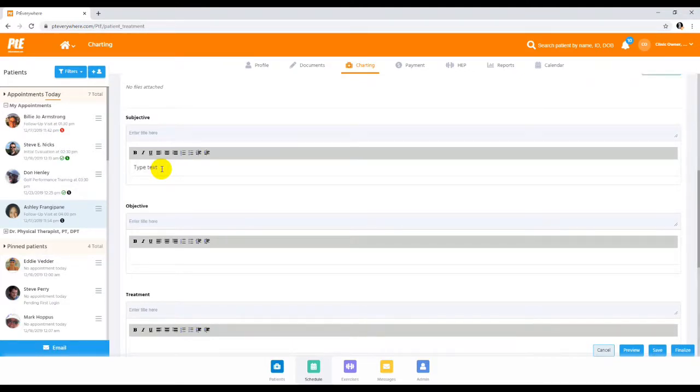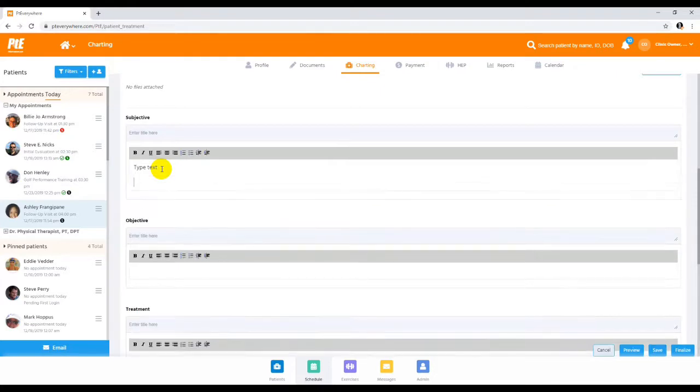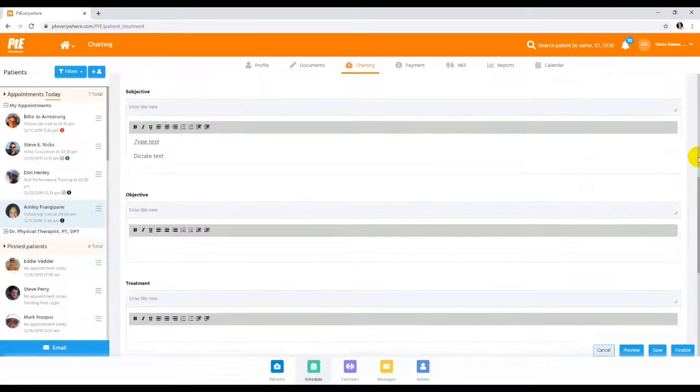Within these text boxes, you can obviously type text. If you're using the mobile app, tap the microphone on your keyboard and you can dictate text. And you're also able to use the rich text tools. So Control B to bold, Control I to italicize, Control U to underline, or you can also click the buttons when the text is highlighted there as well.